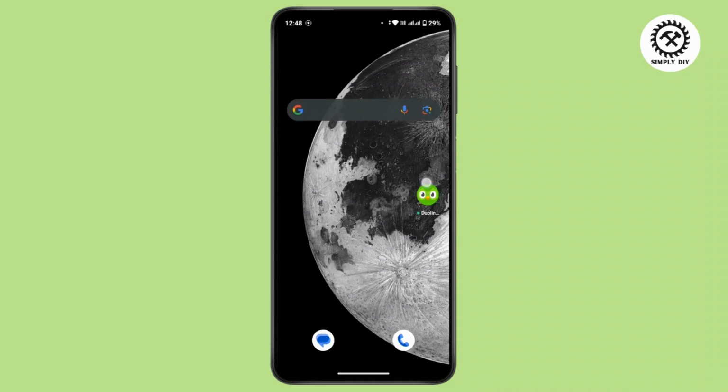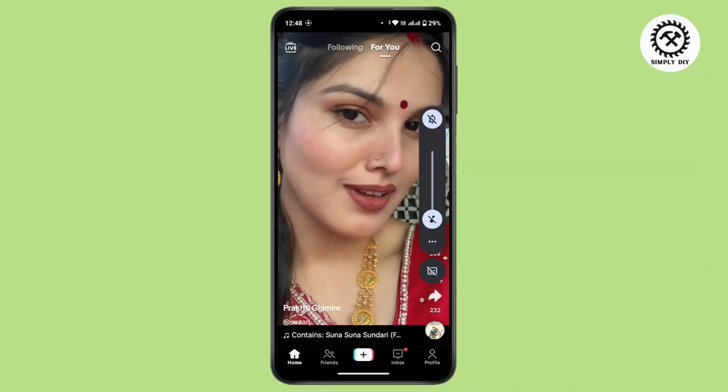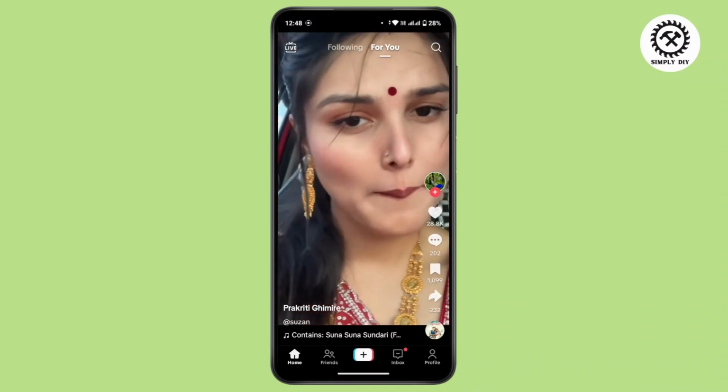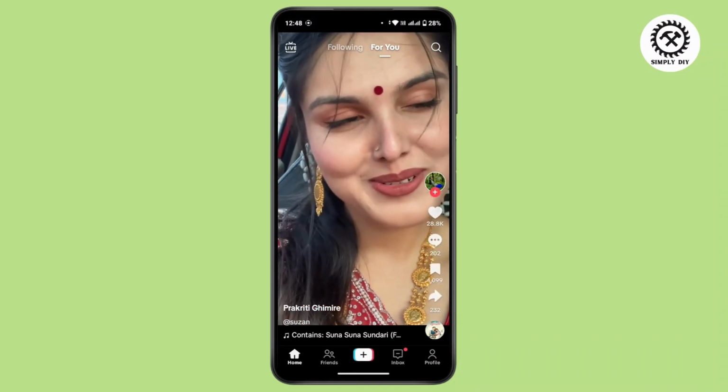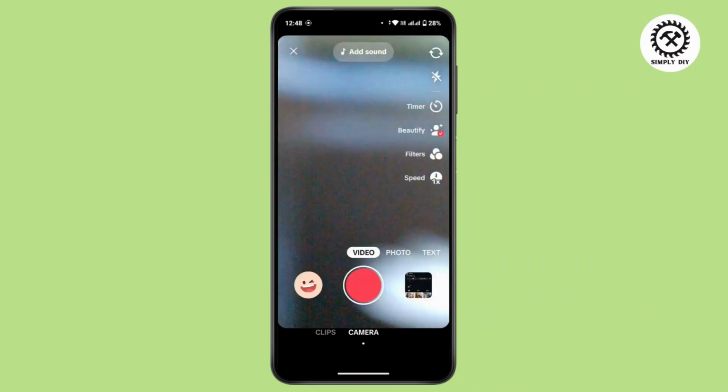First of all, you have to launch the TikTok application on your device and make sure to log in. Now once you're logged in, let's create a TikTok video. For that, tap on the plus icon from the menu bar at the bottom of this interface. Now you can create a video to upload in TikTok.